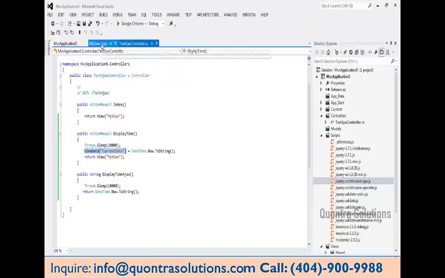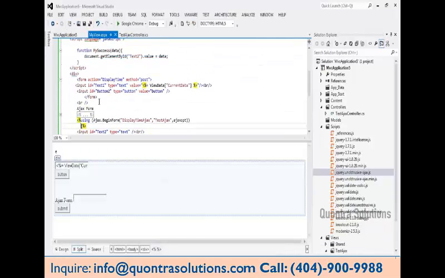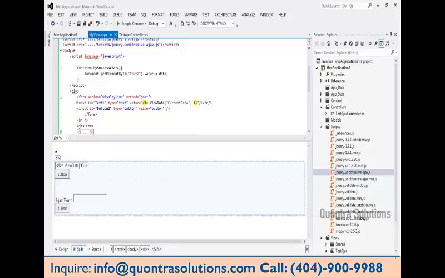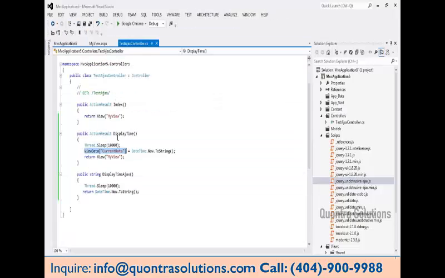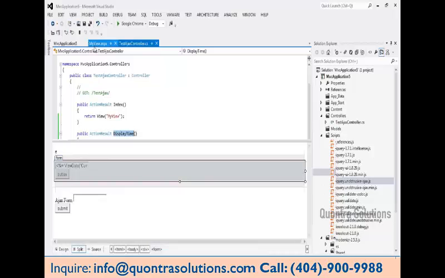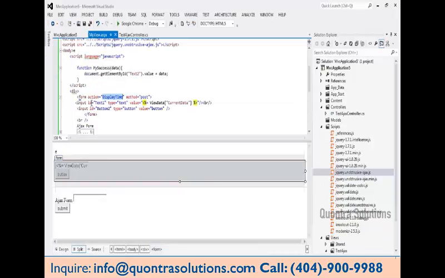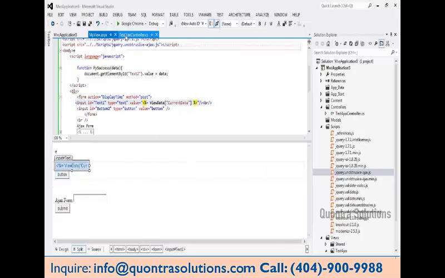This is what my view is, and just focus on this part only. I have taken one form, and inside that I have defined the action name as DisplayTime, and the method is post, in which I have taken two controls. This textbox is one, in which I am setting the value from ViewData, the current date, which is the date time for today. And I'm just submitting the data, right?